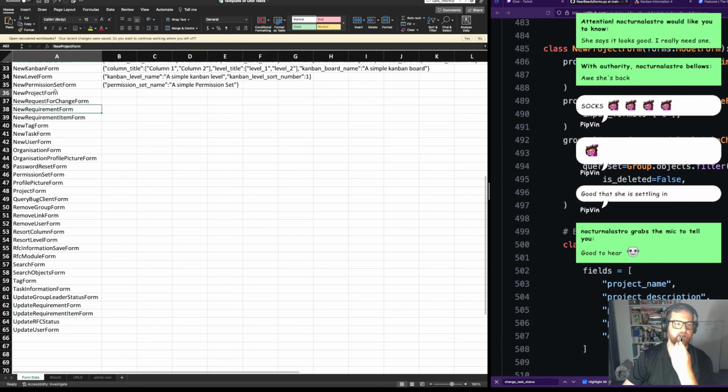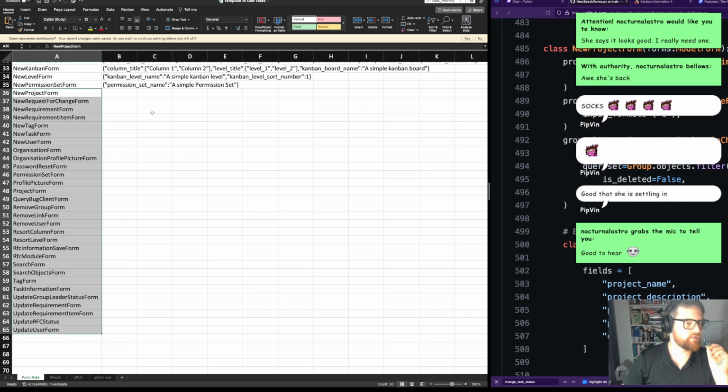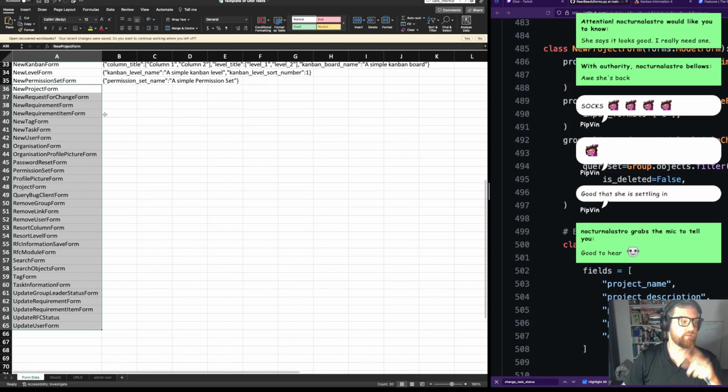We do want to test pretty much most of this. Remember, we're just doing this at the moment to test permissions. So some of this we could potentially rely on the fact that we've set up permissions elsewhere, and that should be checked. But yeah, we're past halfway. New project form.